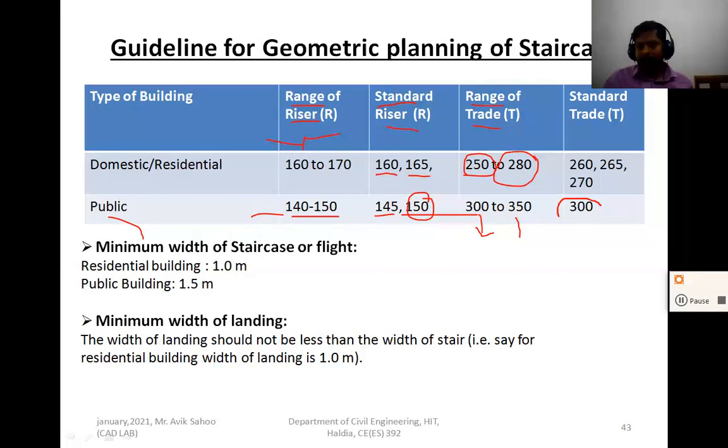And what is the standard tread width for public buildings? 300. And the standard tread dimension of domestic buildings is 250, 260, 265 and 270.